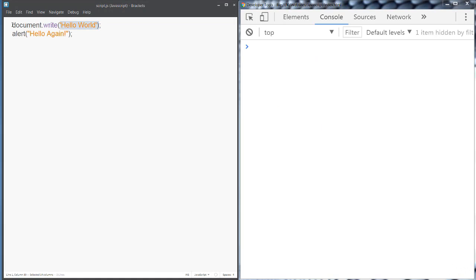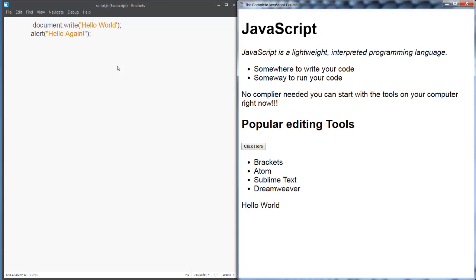Another thing about JavaScript is that I can have a number of white spaces here, and when I reload the page, it doesn't actually make any difference.